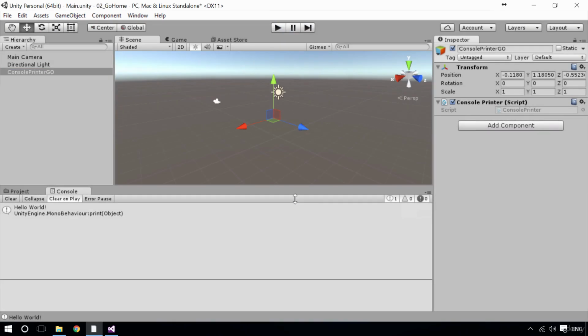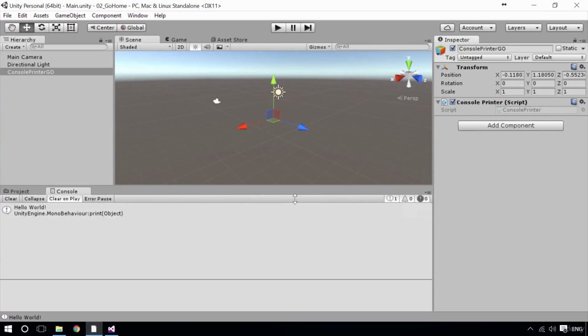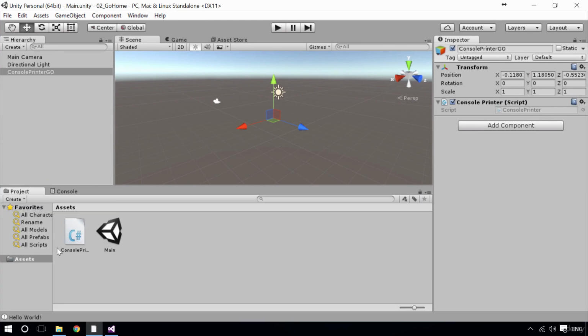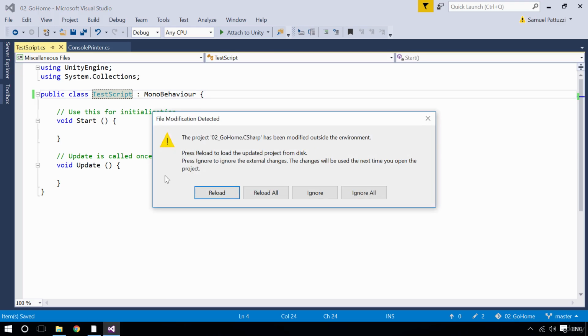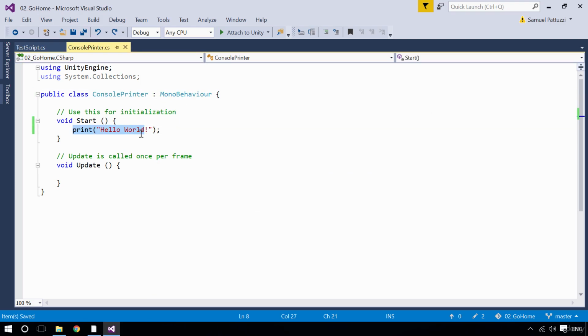So that's a little primer on game objects and components and how they relate to each other. And in actual fact, they're just fancy words for actors and scripts. So you can think of it in that way too. We also have just looked at how we can use the console printer to print this Hello World. So that is all fabulous.